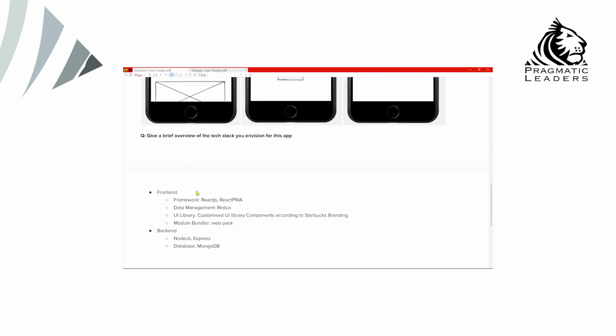Then talking about the tech stack, for the front end we will be using React.js and React PWA. For data management, we will be using Redux to manage all the data that we are getting through our APIs. For the UI library, we will be making customized UI library components according to the colors of Starbucks branding. And we'll be using Webpack as a module bundler. For the backend, we will be using Node.js and Express for routing. But if the team is comfortable with Go or maybe Java, then we can use those languages as well, since it will be a microservices architecture. And for the database, we will be using MongoDB.